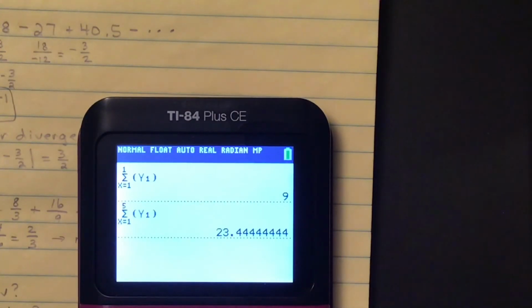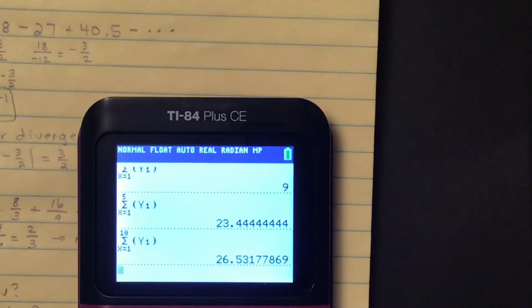We actually got closer to 27. We're at 23.4 repeating. And we have the ease of the calculator to keep playing with this. We can choose as many terms as we like. We can choose sufficiently many terms so we can get as close to 27 as we like. So hit second enter, and you can use the left arrow. Let's put in 10. Now we're creeping up on 27 pretty well.